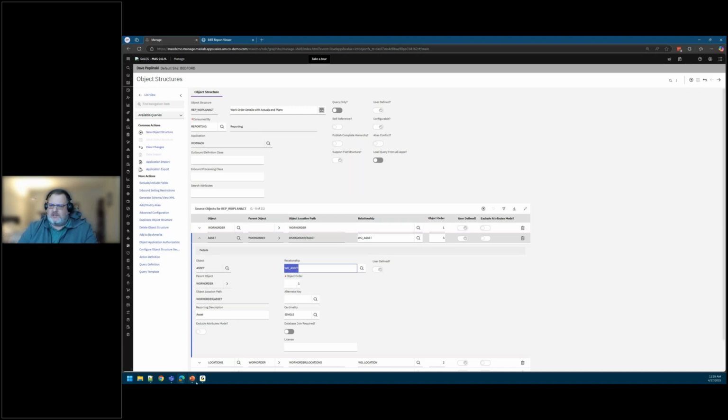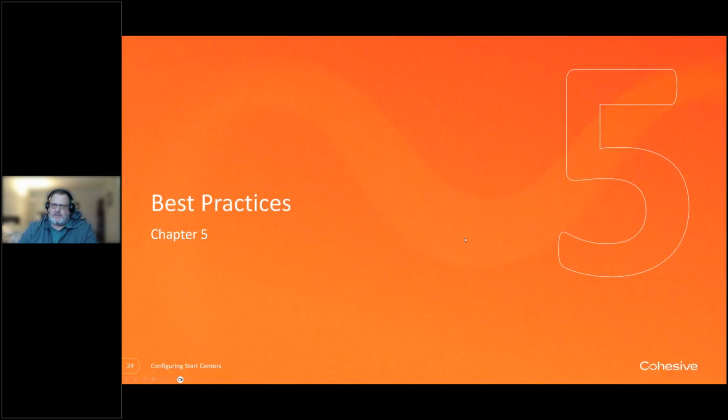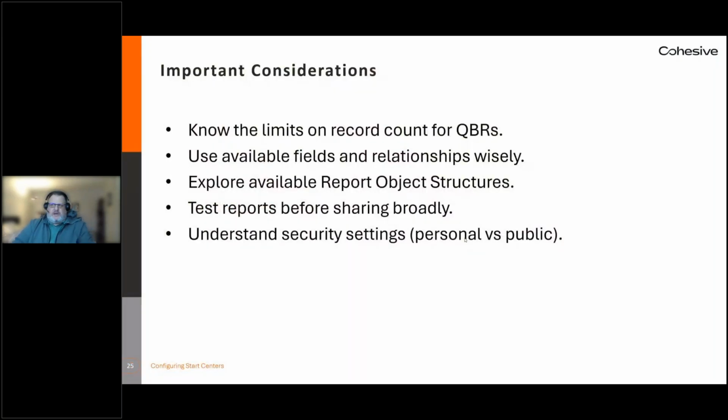Let's go back to the presentation and, after the demo, talk about some best practices. Know the limits on record counts for QBRs. I wouldn't say we ran into it there, but you could run a report on hundreds of thousands of records and maybe not bring the system to its knees, but certainly you'll be sitting for a long time before that gets back. My experience is anything over, say, 50,000 records, and you'll start to time out on it.